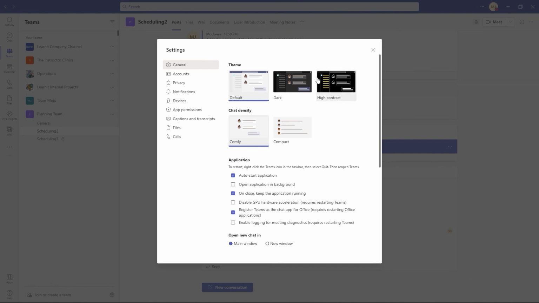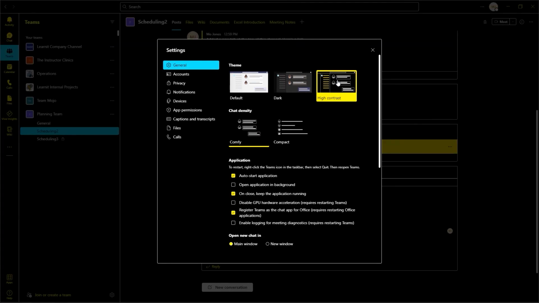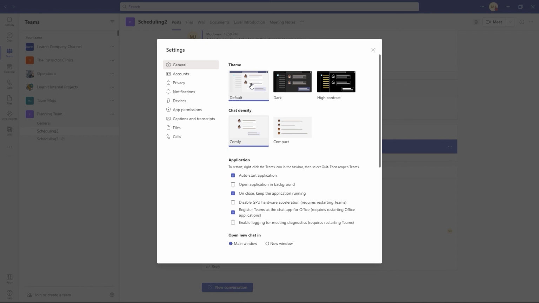And the first thing you notice, you can actually go ahead and change the theme. So the default theme is what I'm currently using here. You can get a preview of the theme by clicking on the dark theme here, or the high contrast theme here as well. I'm going to go ahead and put that back on the default.